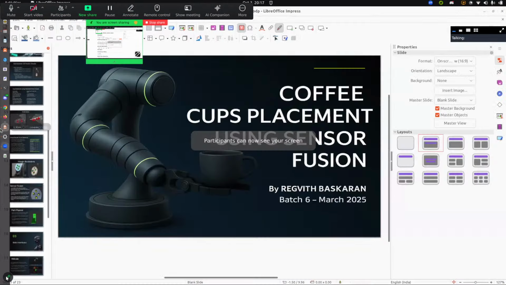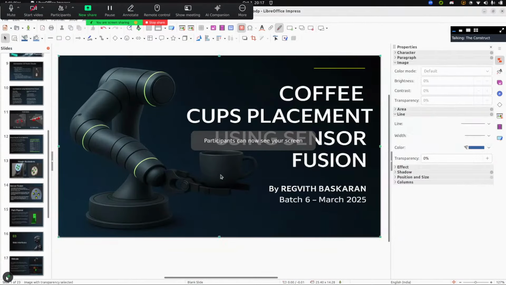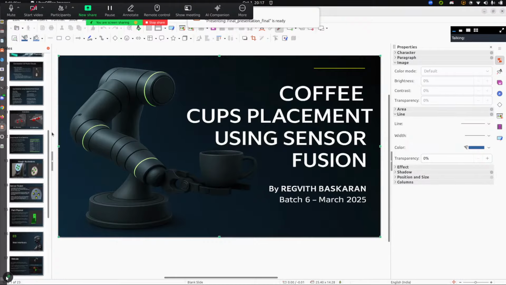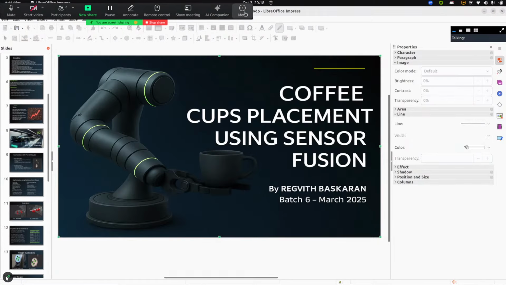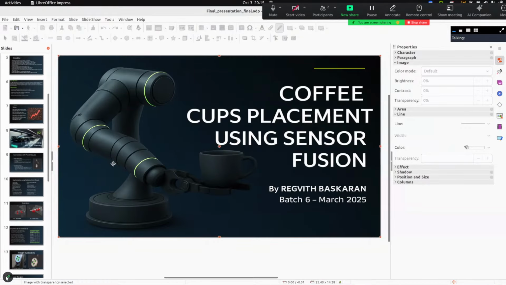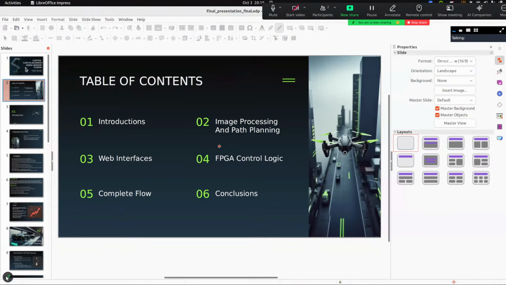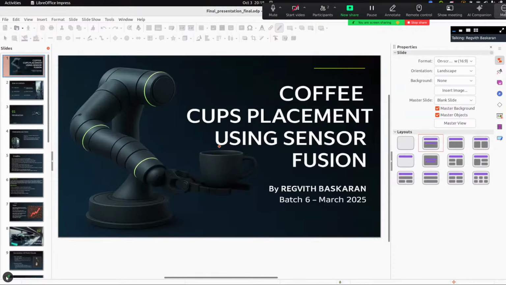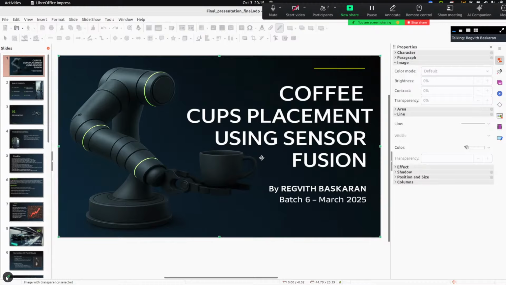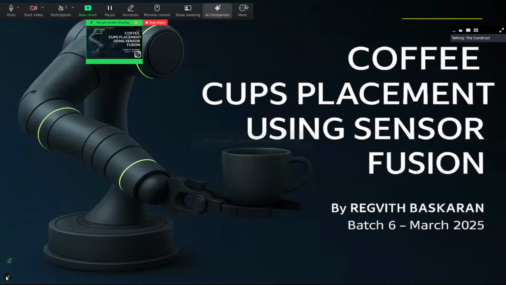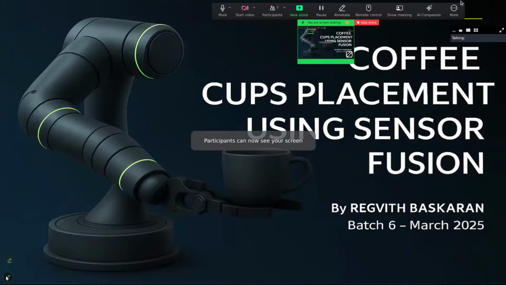Okay, we have your screen. We cannot hear you. I don't know if you are muted. Not muted, it's just that it's not going. Just a second. Okay, we are getting your screen. Yeah, there we go. I'm sorry about this.